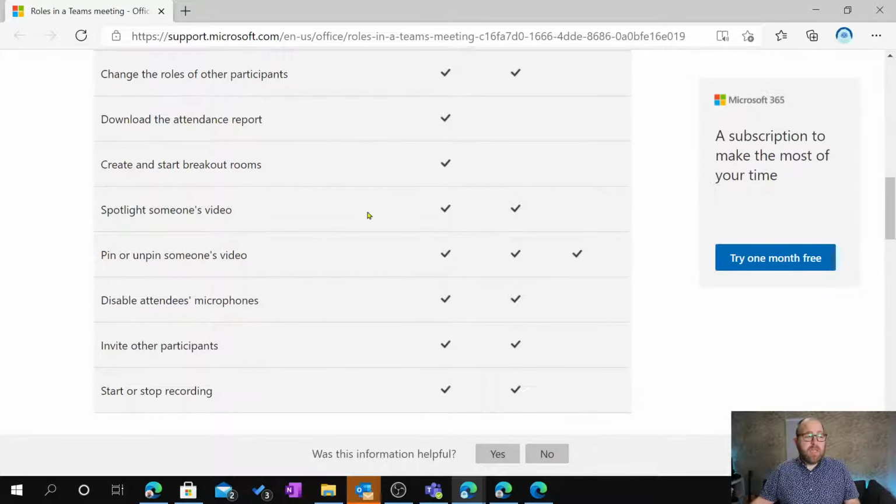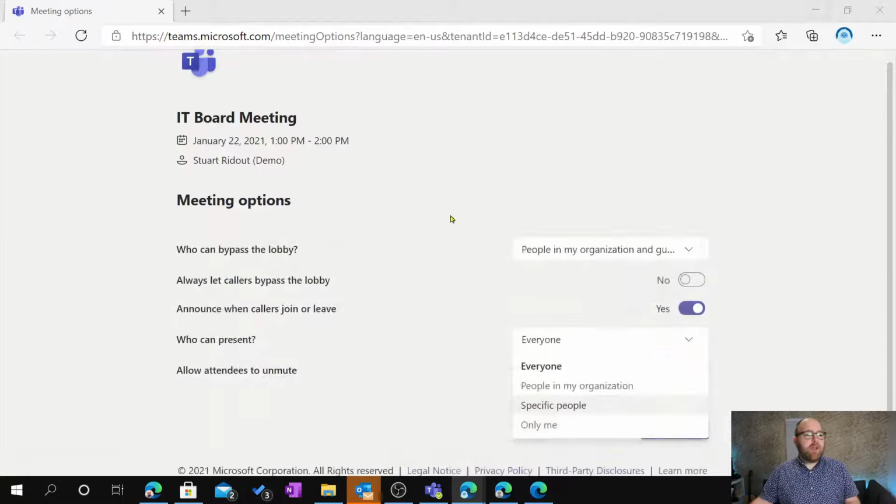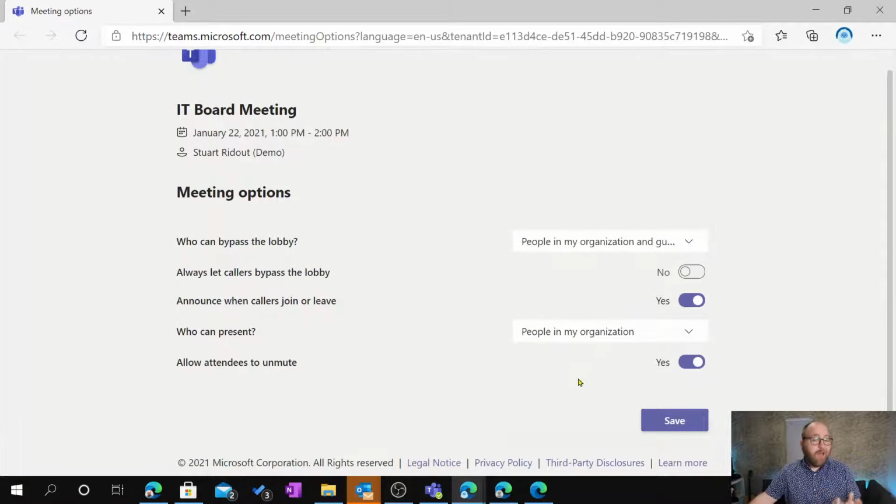But there are also things like spotlighting videos. Obviously, everyone can pin and unpin videos to make it work for them, but in terms of spotlighting, only a presenter or an organizer can do that. The same goes for disabling attendees' microphones, inviting other people, and crucially for lots of people, starting and stopping recording. So think really carefully about who you want to have those roles within your meeting. You might say, as a default, we're going to make just people in my organization presenters. It's not set in stone all of the time, and you can change it within the meeting as you go along.